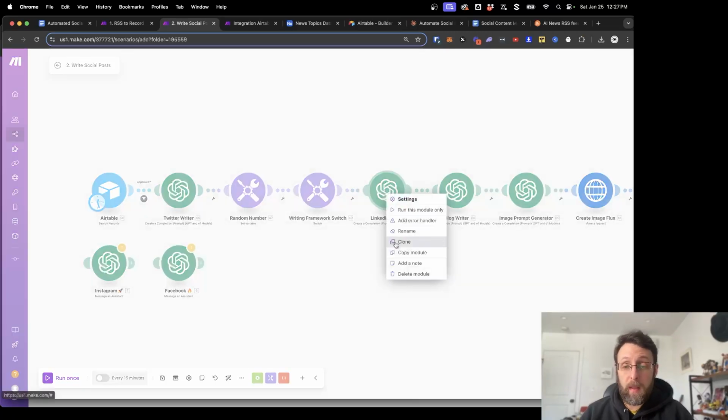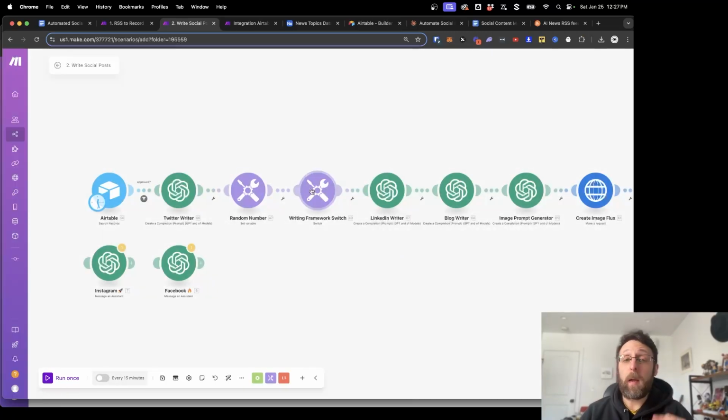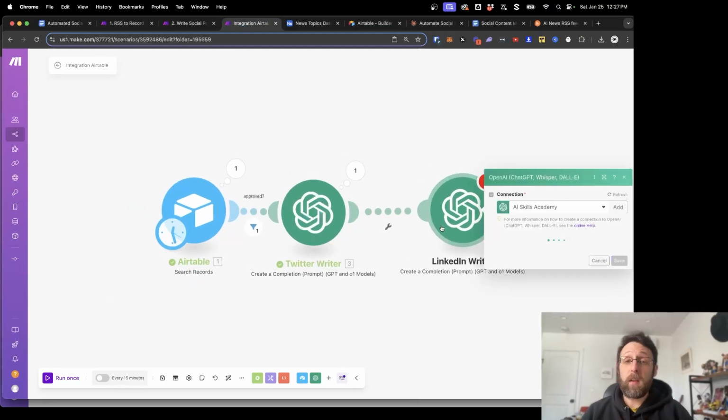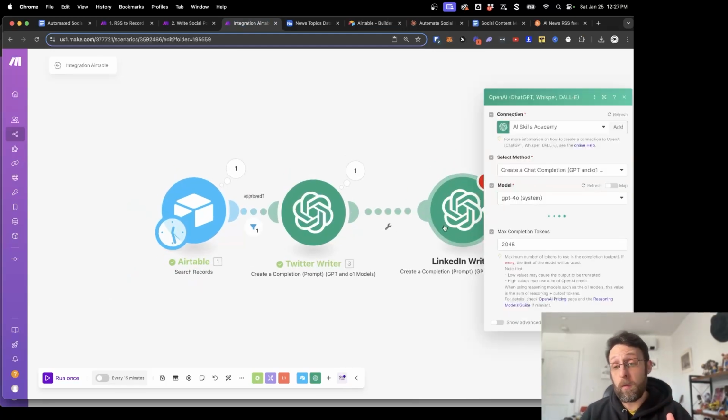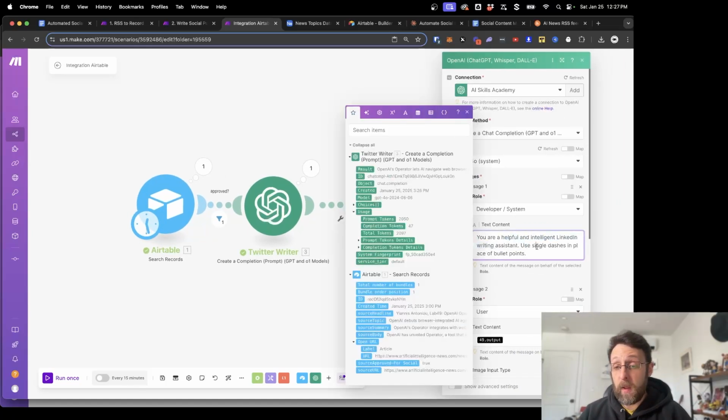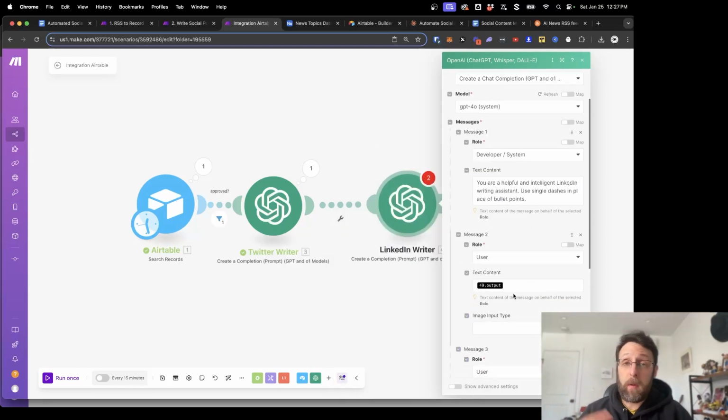So I'm just going to copy this module, and then I'm going to show you how these writing frameworks work. I'm going to paste this in, and this LinkedIn writer is set up largely the same as the Twitter writer. So remember, we're going to create a new ChatGPT completion. We're going to say you are a helpful and intelligent LinkedIn writing assistant. I also told it to use single dashes in place of bullet points, because every time I was outputting bullet points, I was getting a whole bunch of weird stars or asterisks. So I just wanted to use single dashes. It's a lot cleaner. And then this is going to be the output of the writing framework.